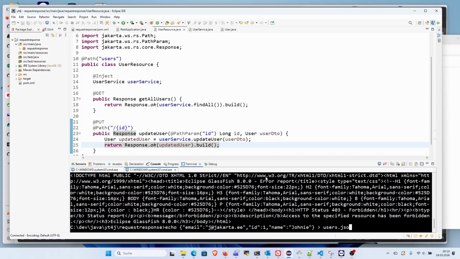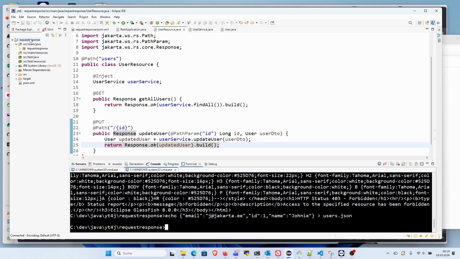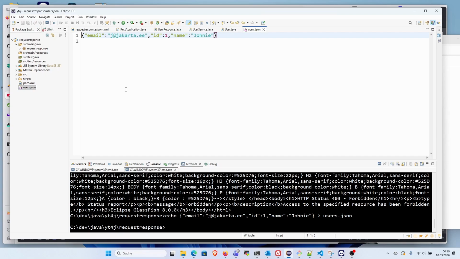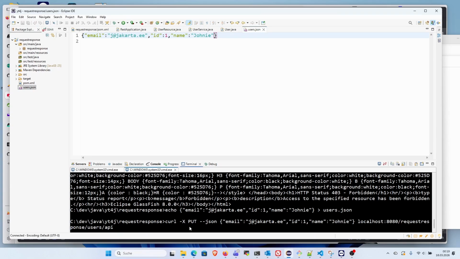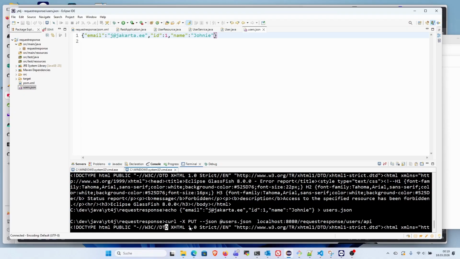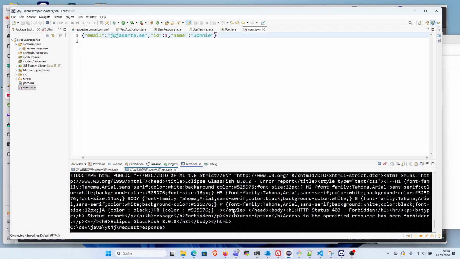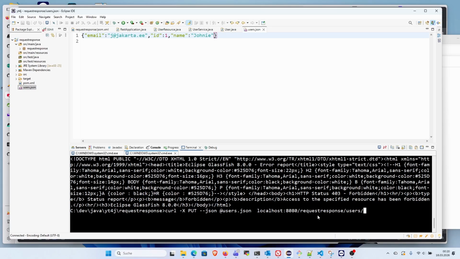Yeah, let's pipe the JSON into a test file first, because the Windows console is complaining about some escaping. So I'm calling the user JSON file in which the body of my call is saved. I'm still getting an error here. 403, the path seems to be wrong.